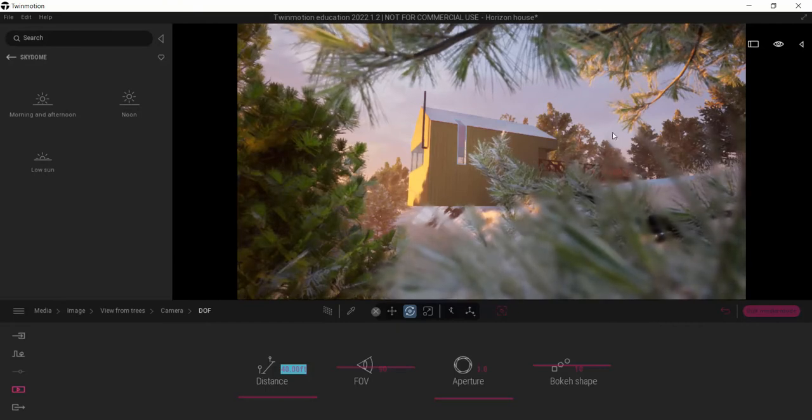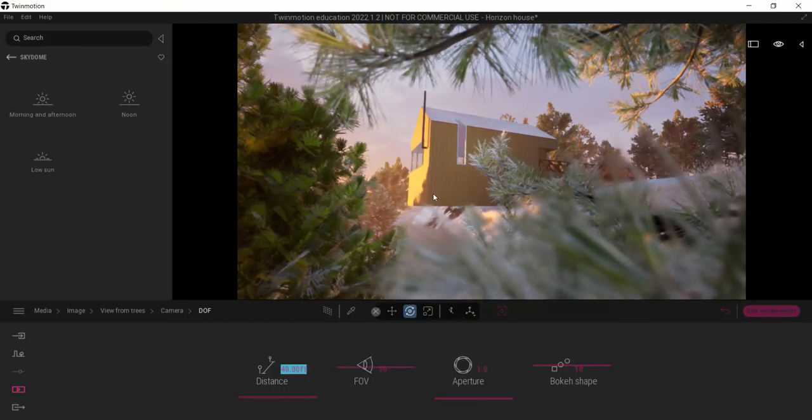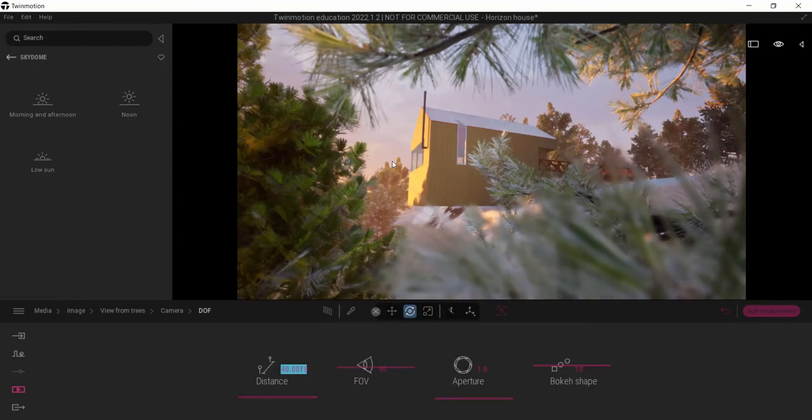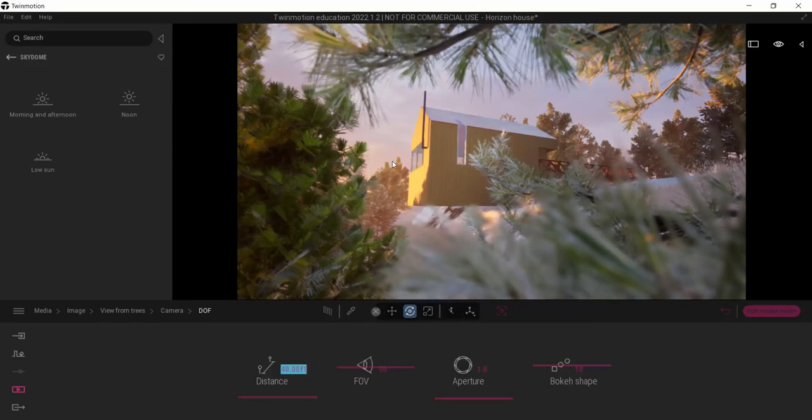What I want to focus on, this corner, is in focus. And then what's further away is further out of focus again. Right? So it's a really good technique that photographers have been using since the advent of an advanced lens.